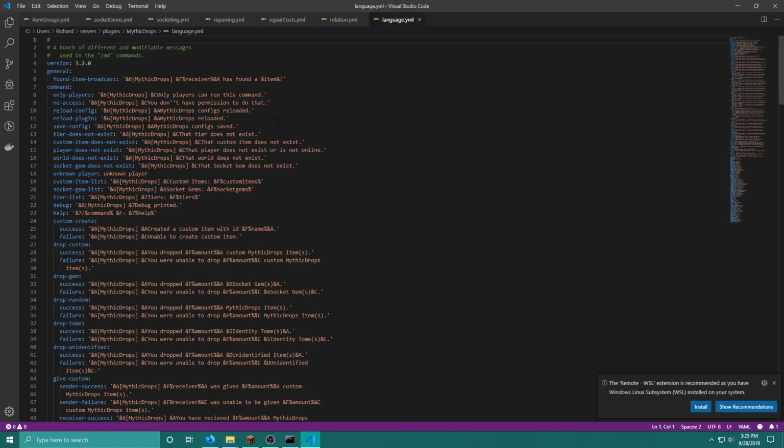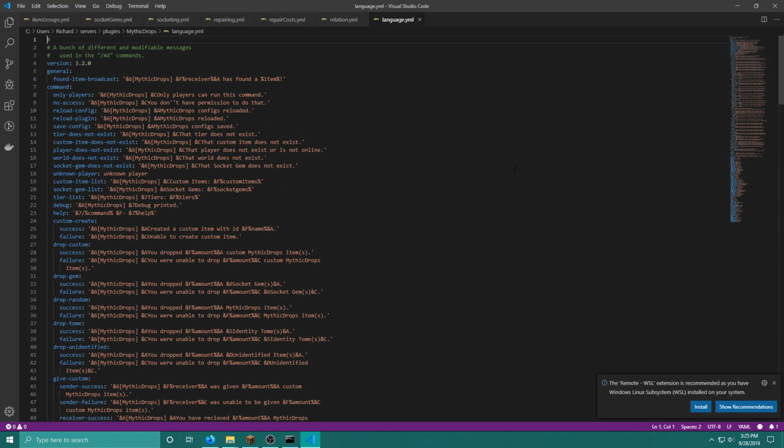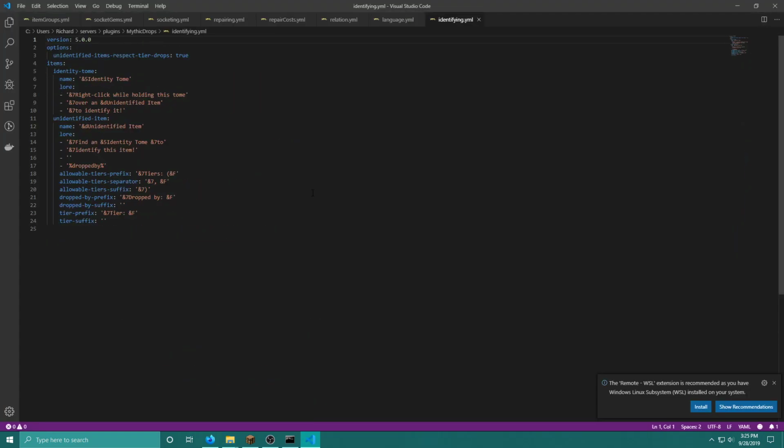The language.yml also got a rather significant update, so you may have to go through and update some of your values in here if you customize what this file looks like. Identifying got the same treatment that the socket gems or socketing.yml did, so it's fairly straightforward, fairly self-explanatory. There are a couple of things in here that aren't really used by the plugin other than to be used as variables in the actual lore.